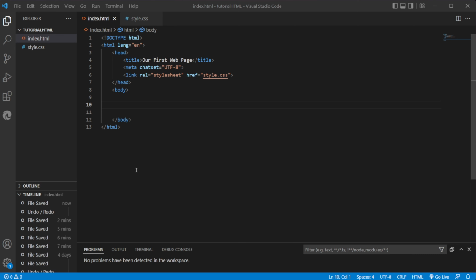So the ID element is used to specify a unique identity to any HTML element. This ID can be used to point to that element with CSS, and it can also be used by JavaScript. So we can get started.